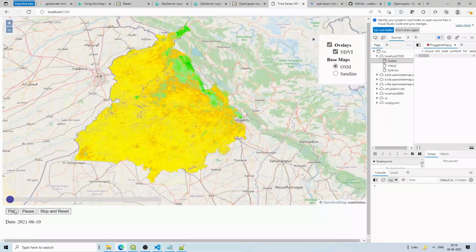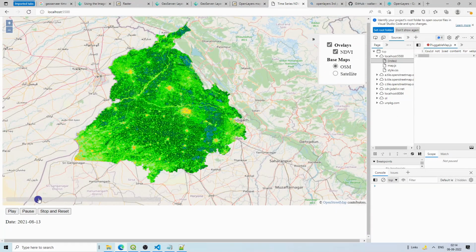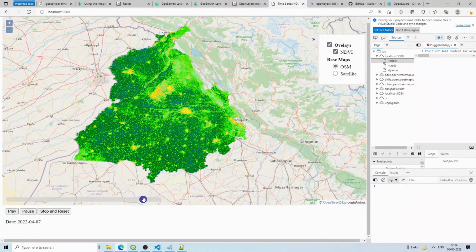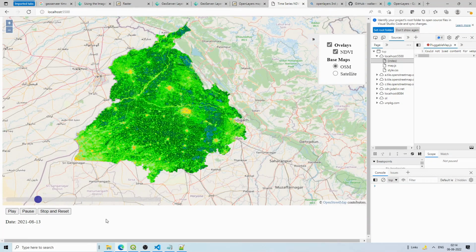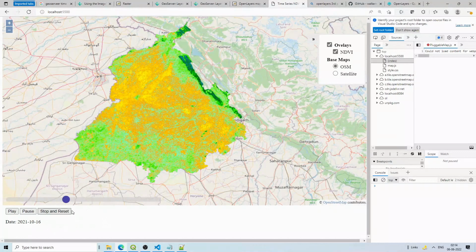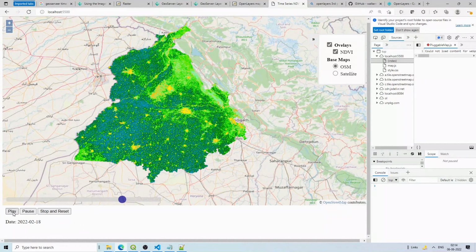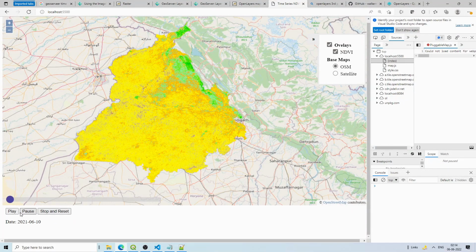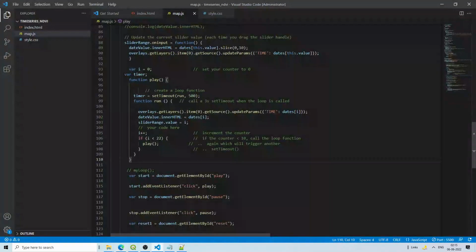So instead of changing like this or like this, whenever you're changing like this, if you want to make it play, it will change. See, it is changing now. So for making it automatic like this, you can pause it, again you can play it, and you can make it stop and reset again, and again you can play it. For making it automatic, this piece of code is for that.